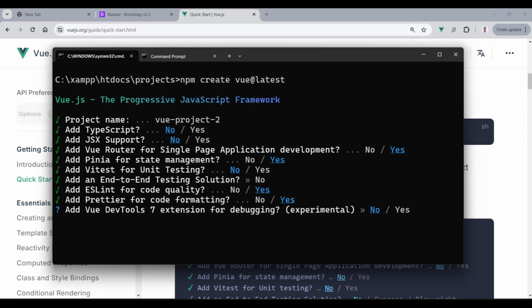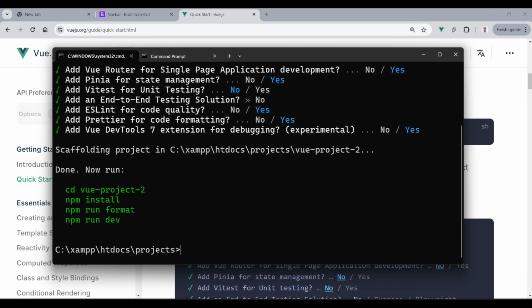yes, we are going to use it, because if you already seen within your package.json file, you have a command npm run format. We have a command within your package.json that allows you to format your Vue.js project. We are going to use Prettier for code formatting, and also add Vue DevTools 7 extension for debugging. You're going to use it, yes, and then you're ready to go.